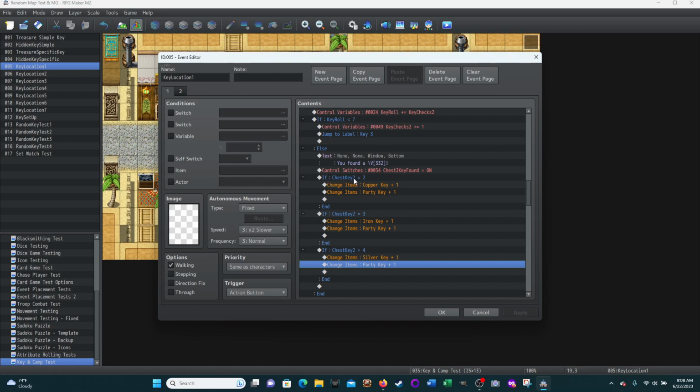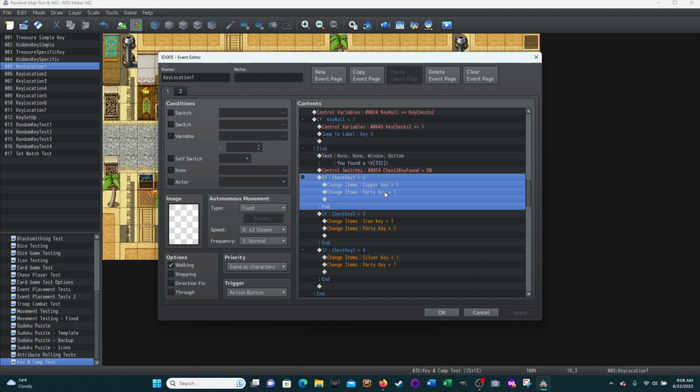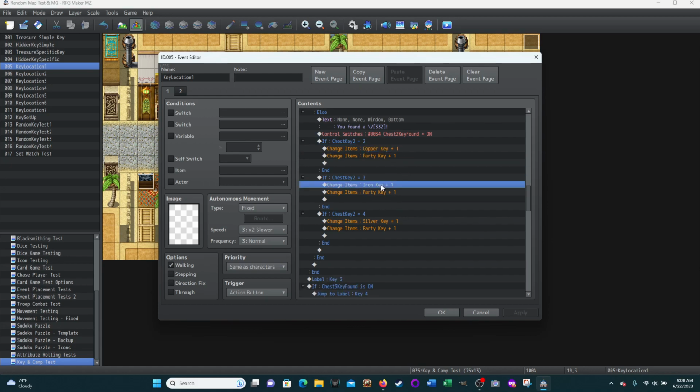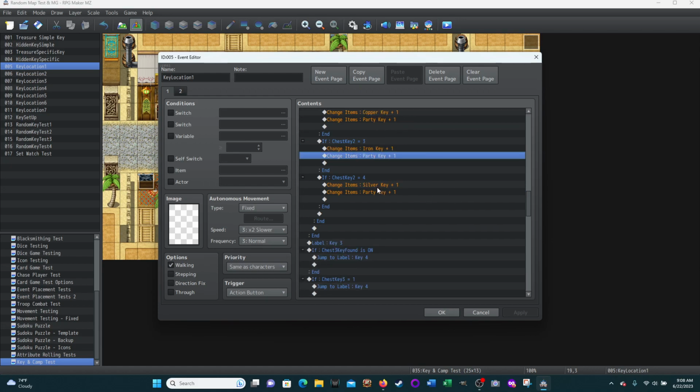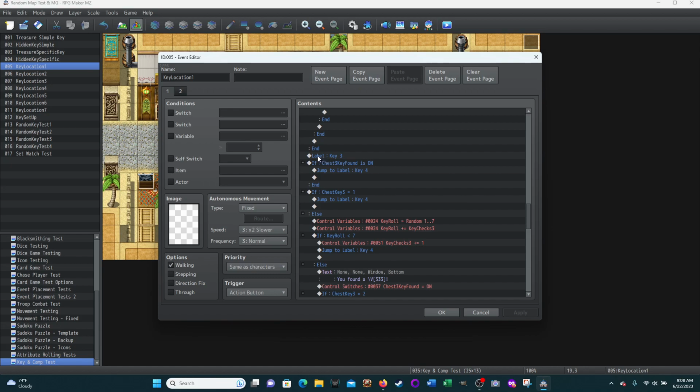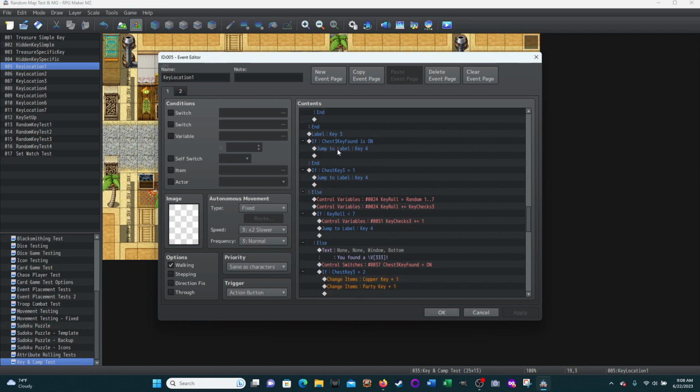Conditional. If chest key 2 is found instead of chest key 1, if it's a 2, then give them a copper key, give them a party key. That stays the same. If it's a 3, that stays the same. If it's a 4, that stays the same. And then it's the end of the second chest check. So then you have a label, key 3. This is what we're jumping to. This is all copied and pasted from the previous checks. You just change the value.